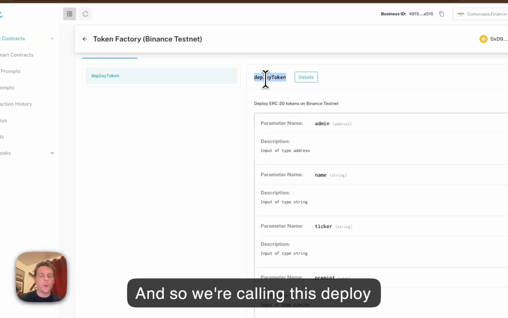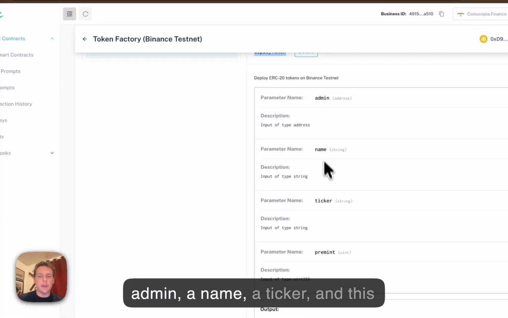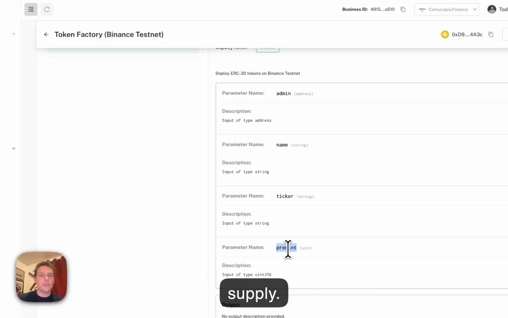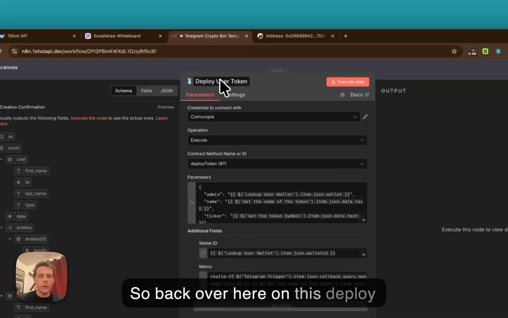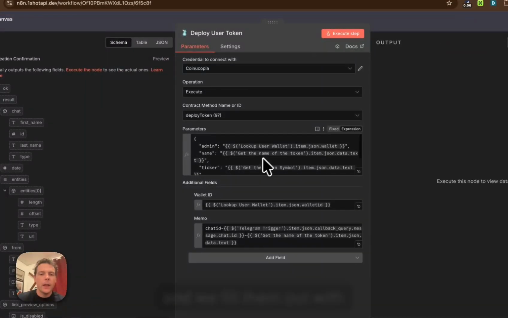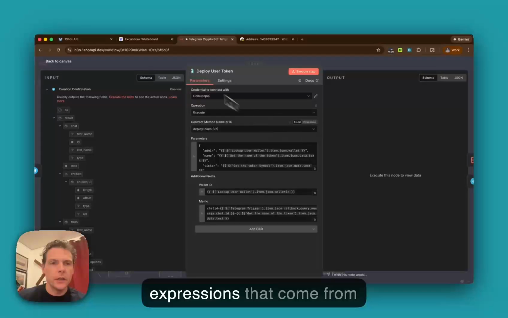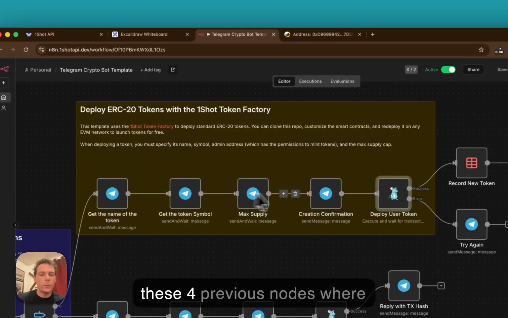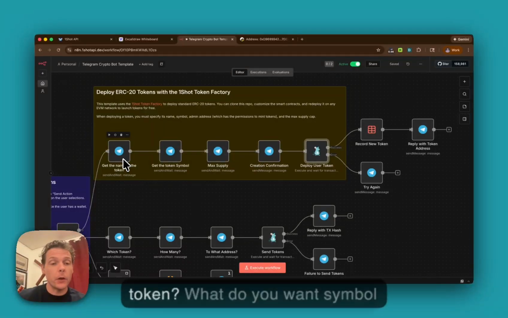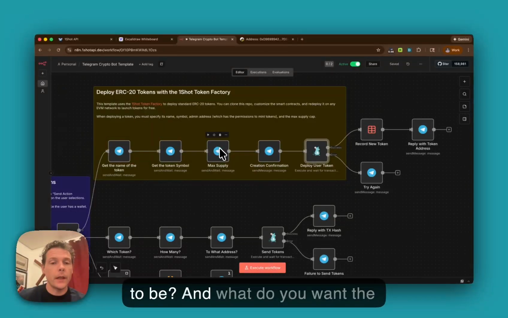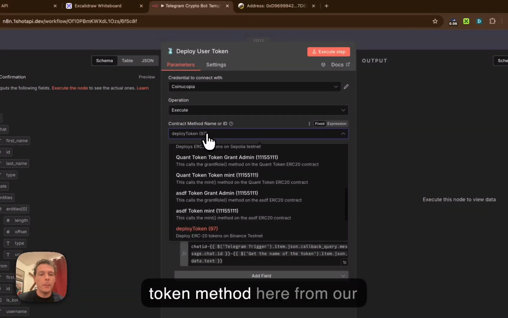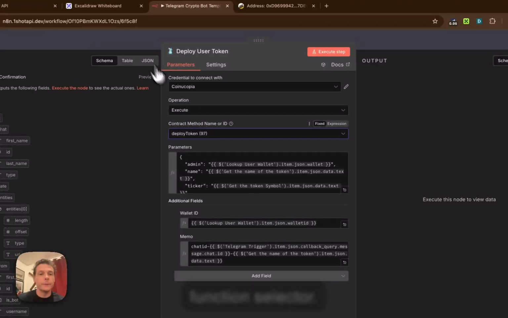And so we're calling this deploy token method, which takes an admin, a name, a ticker, and this one's called pre-mint, but that pre-mint is actually your max supply. So back over here on this deploy token node, you can see here we've got admin, name, ticker, and pre-mint, and we fill them out with expressions that come from these 4 previous nodes where we ask the user what do you want to name the token, what do you want its symbol to be, and what do you want the max supply to be. And you can see here we're calling the deploy token method here from our function selector.